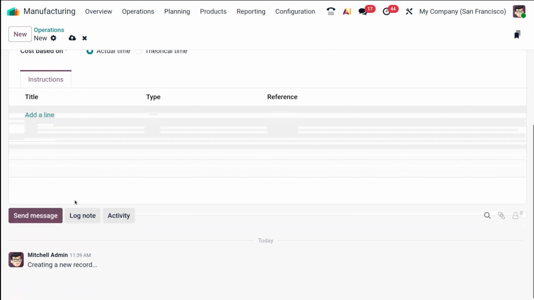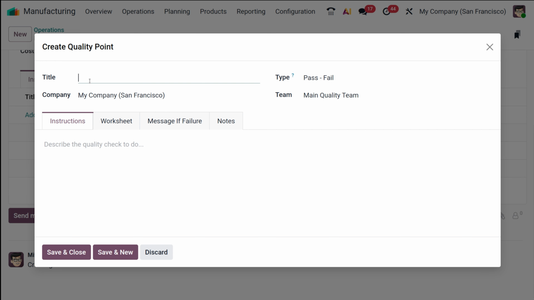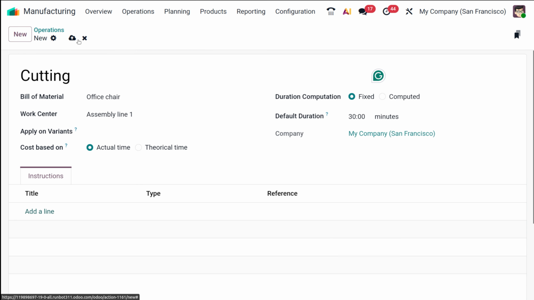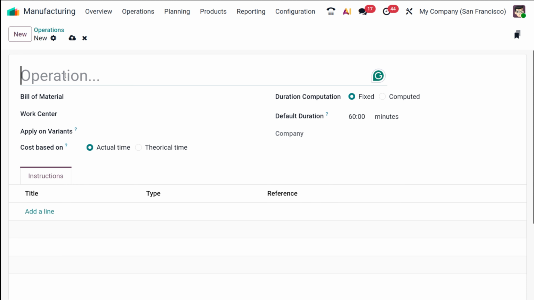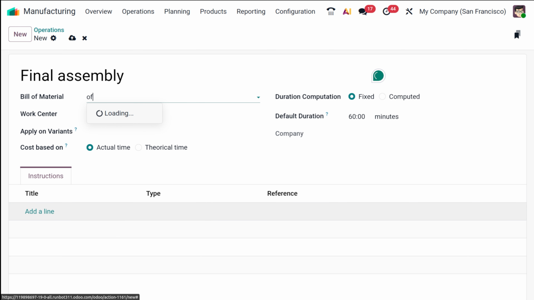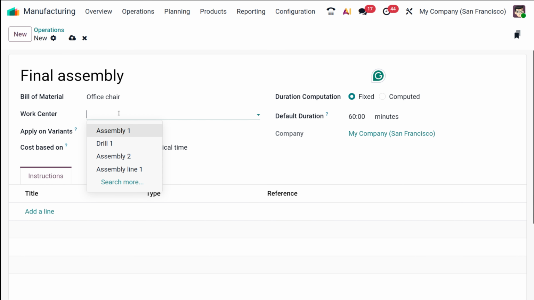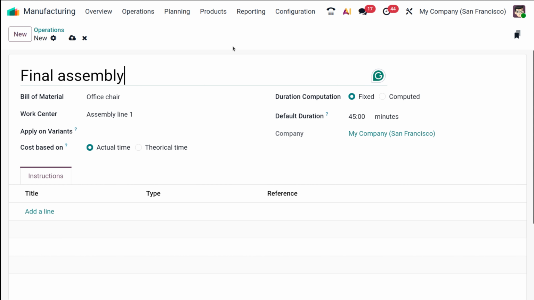Okay, that is how it's done, and you can add any kind of instructions over here. Create a quality point, instructions can be added. I'm leaving it empty for the time being. If needed, we'll add it. Okay. And one more operation we have to create, which is the final assembly. So we know what the bill of material is. Search for office chair, work center, obviously assembly line 1. And here I'm changing the default duration to 45 minutes. So now we have created 2 operations for the BOM, which is office chair.